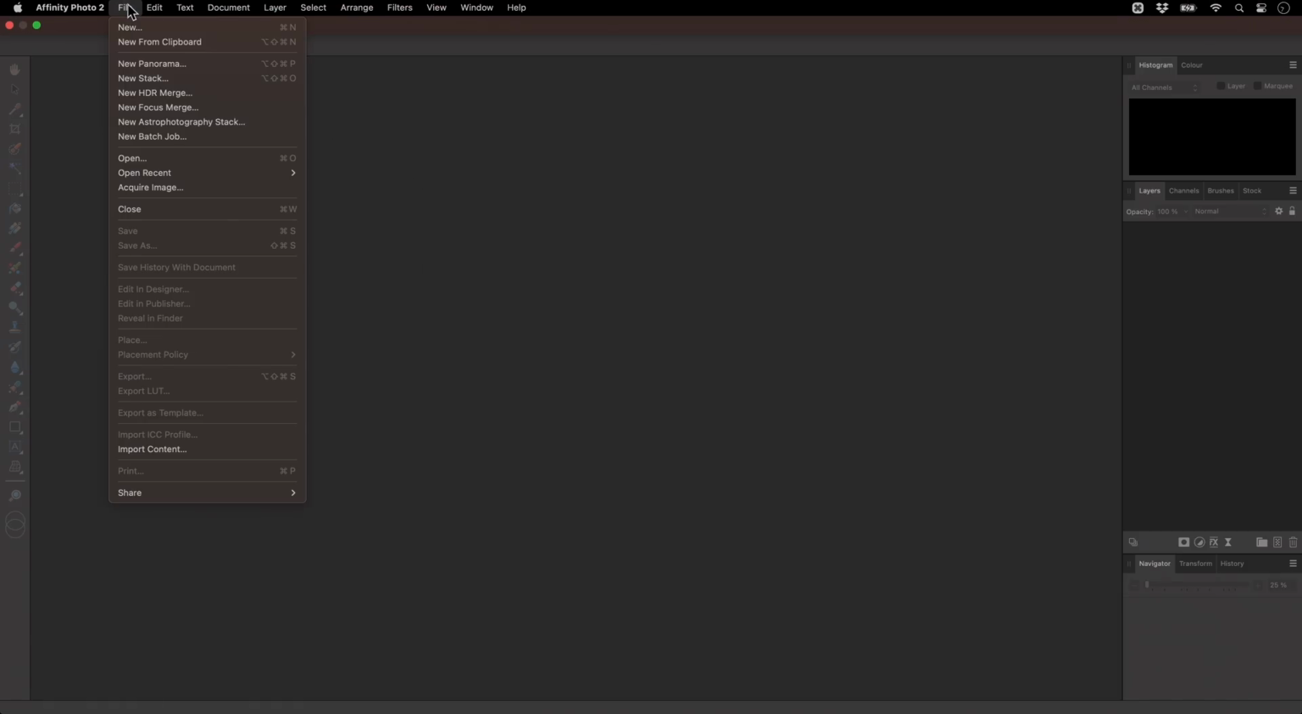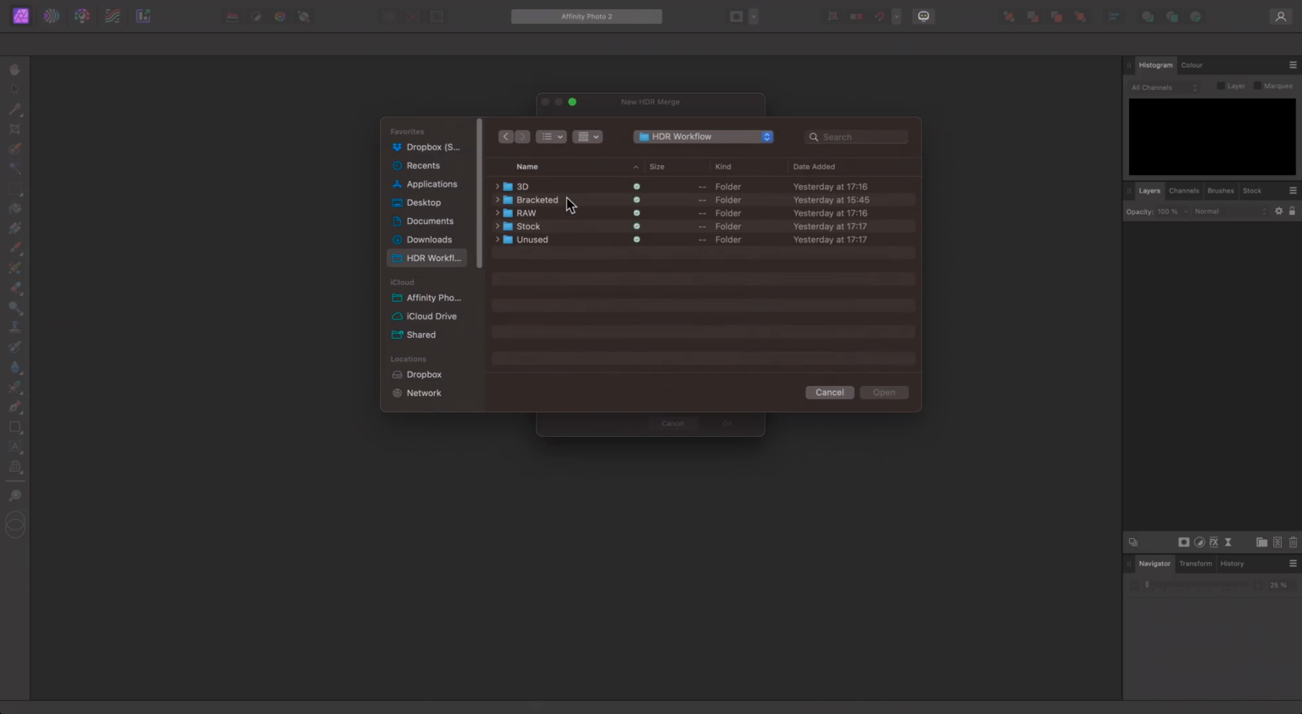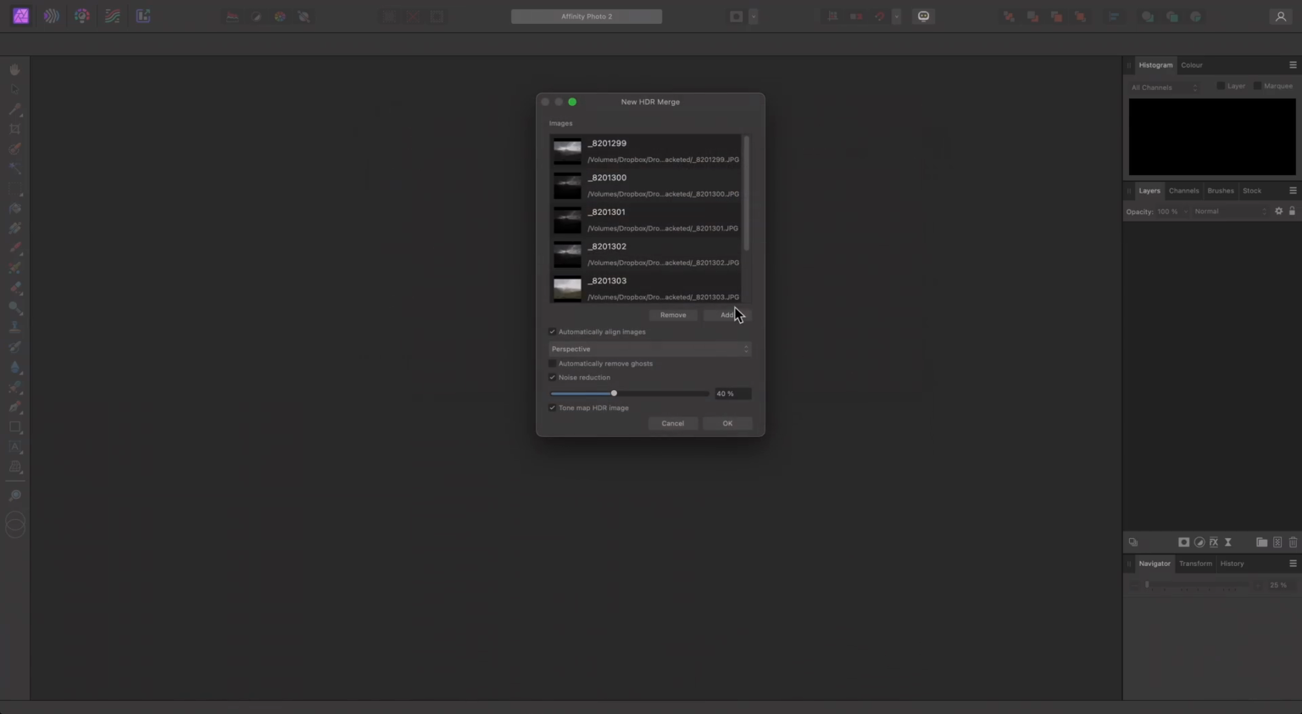To take a series of bracketed exposures and merge them to an HDR document, I can go to File, New HDR Merge. I'll click Add here, navigate to where my bracketed images are stored, select them, then click Open to add them to the files list. On the dialog, I'll uncheck Noise Reduction, as these are pre-processed, out-of-camera JPEGs. Leave it on, however, if you are using RAW files. I'm also going to uncheck Tone Map HDR Image, then click OK.